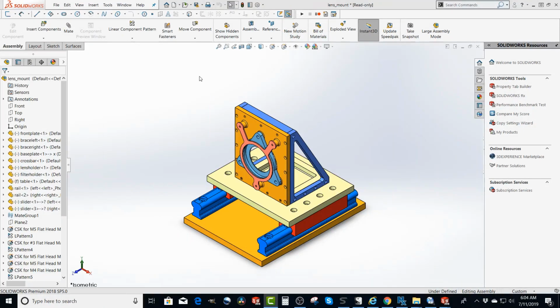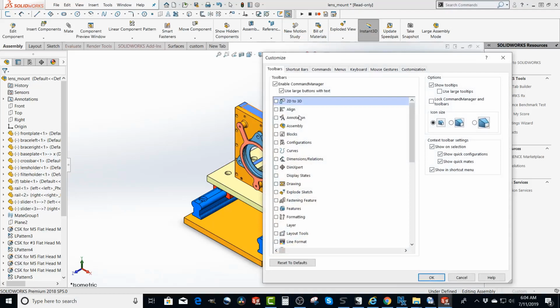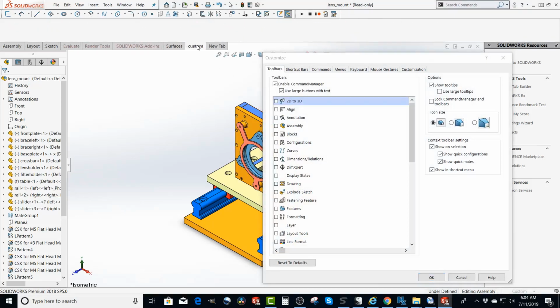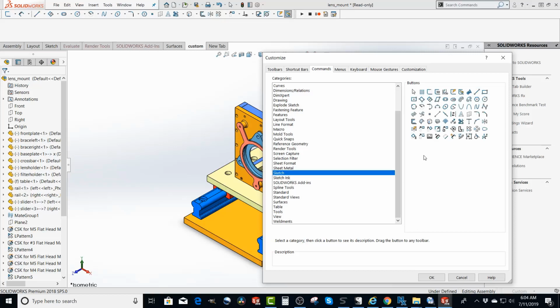To add tool buttons to the new tab, right-click the Command Manager tab and click Customize Command Manager. Click the new tab, go to the Commands tab in the Customize dialog box and select the toolbox category where the tool buttons you want to add belong. For example, we want to add again the Sketch Picture command. It's in the Sketch toolbar, so I will select the Sketch toolbar, click and drag the command into the toolbar and release, then click OK.